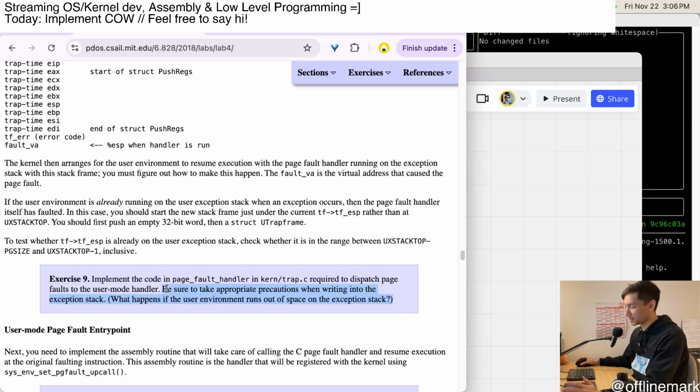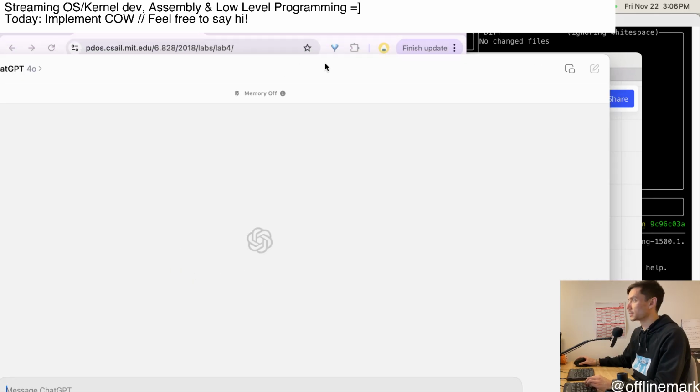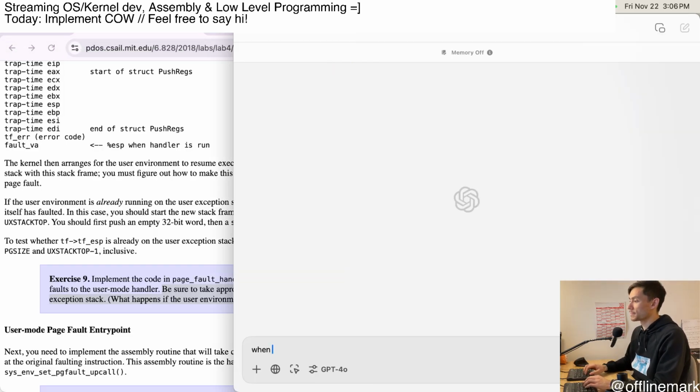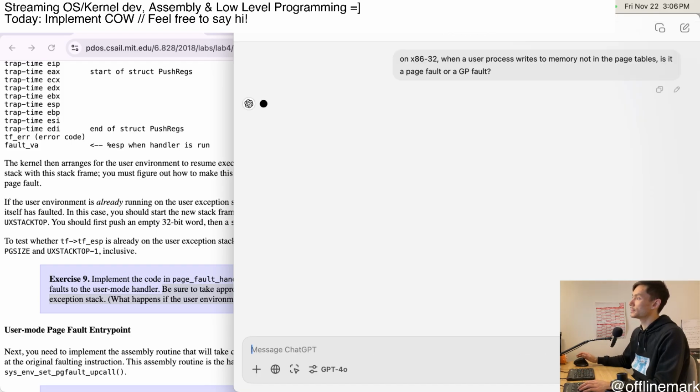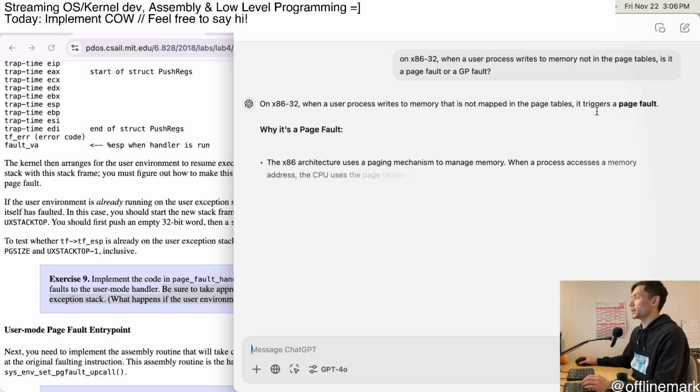And here's where I don't quite know. Is it a general protection fault or a page fault? I'm just going to ask ChatGPT quickly, because I could look it up, but I don't want to take all that time. So on x86 32-bit, when a user process writes to it, is it a page fault or a GP fault? Page fault, okay.